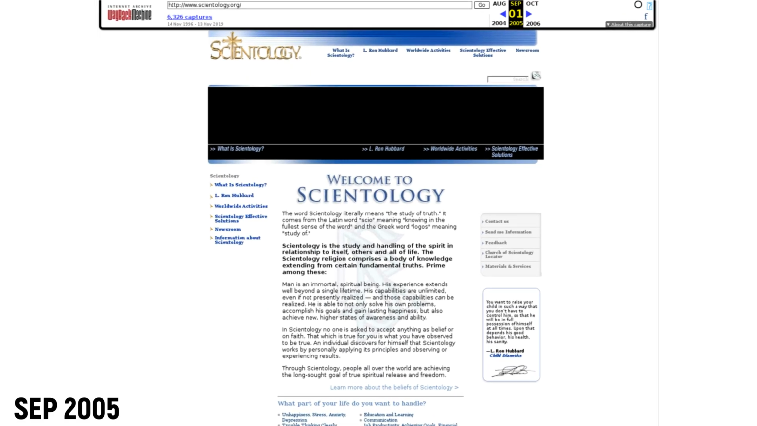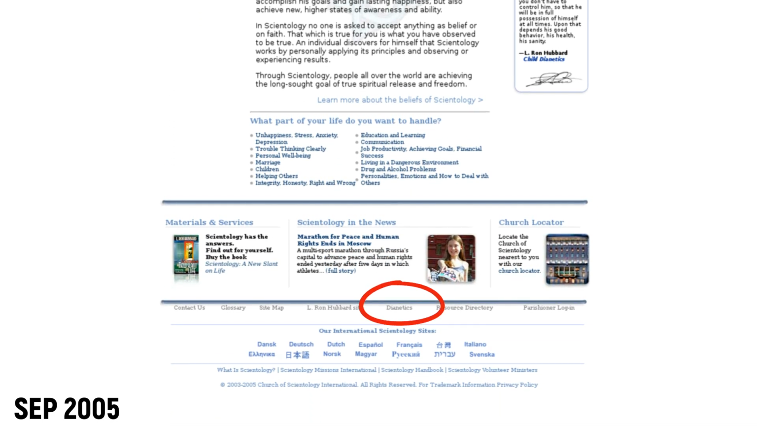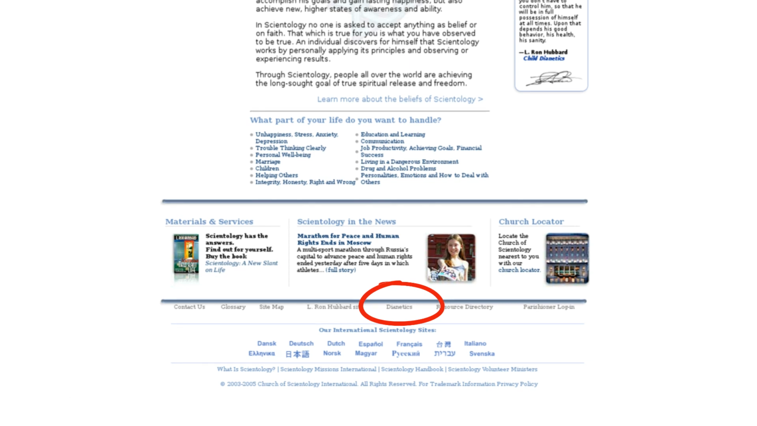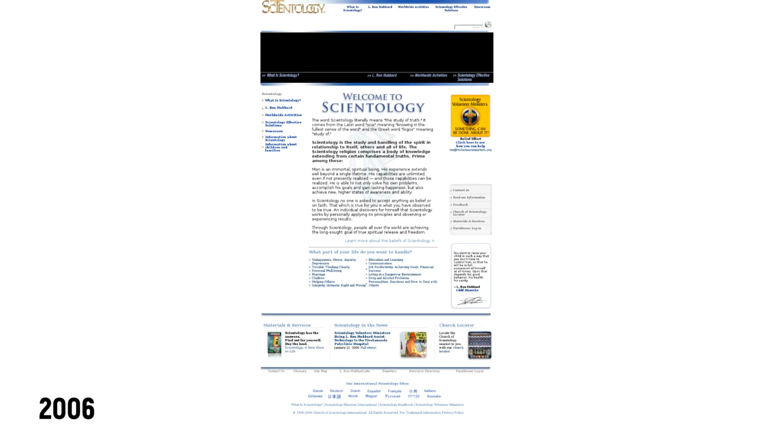By 2005, the link has ended up at the bottom of the page, as we can see. It is in small font and is relatively unobtrusive by this point. The bottom of the page being the last thing someone sees when they visit a website.